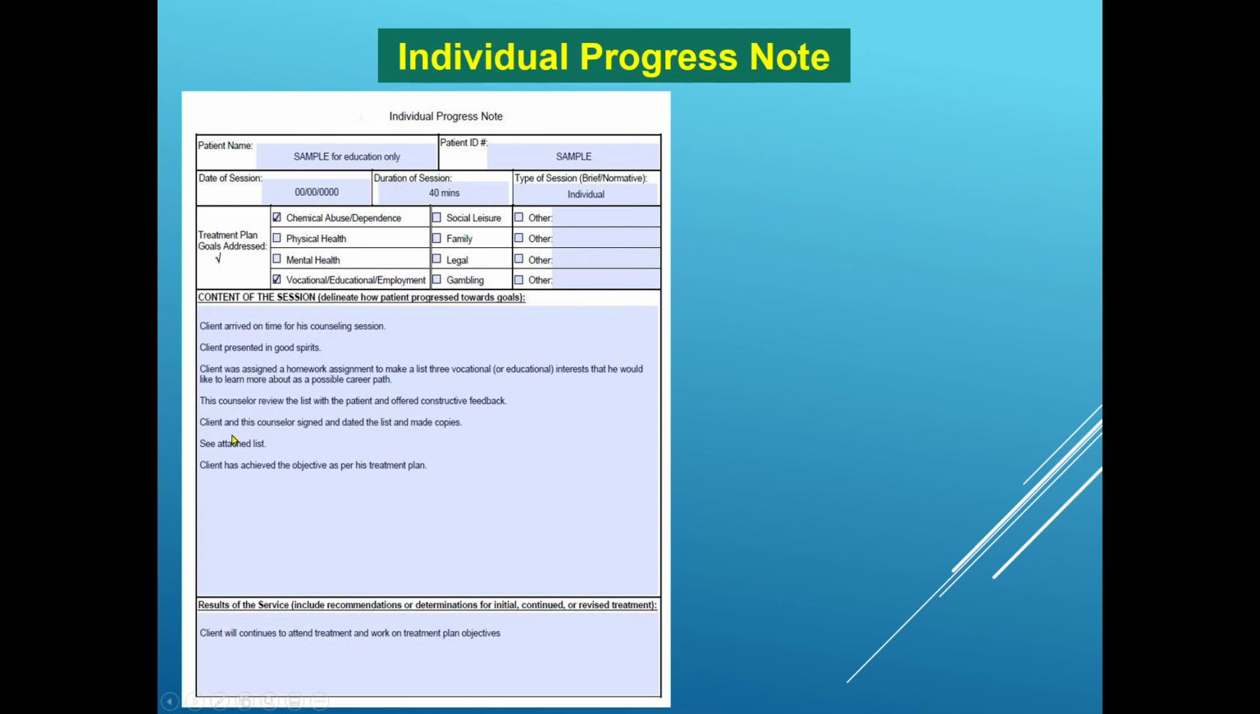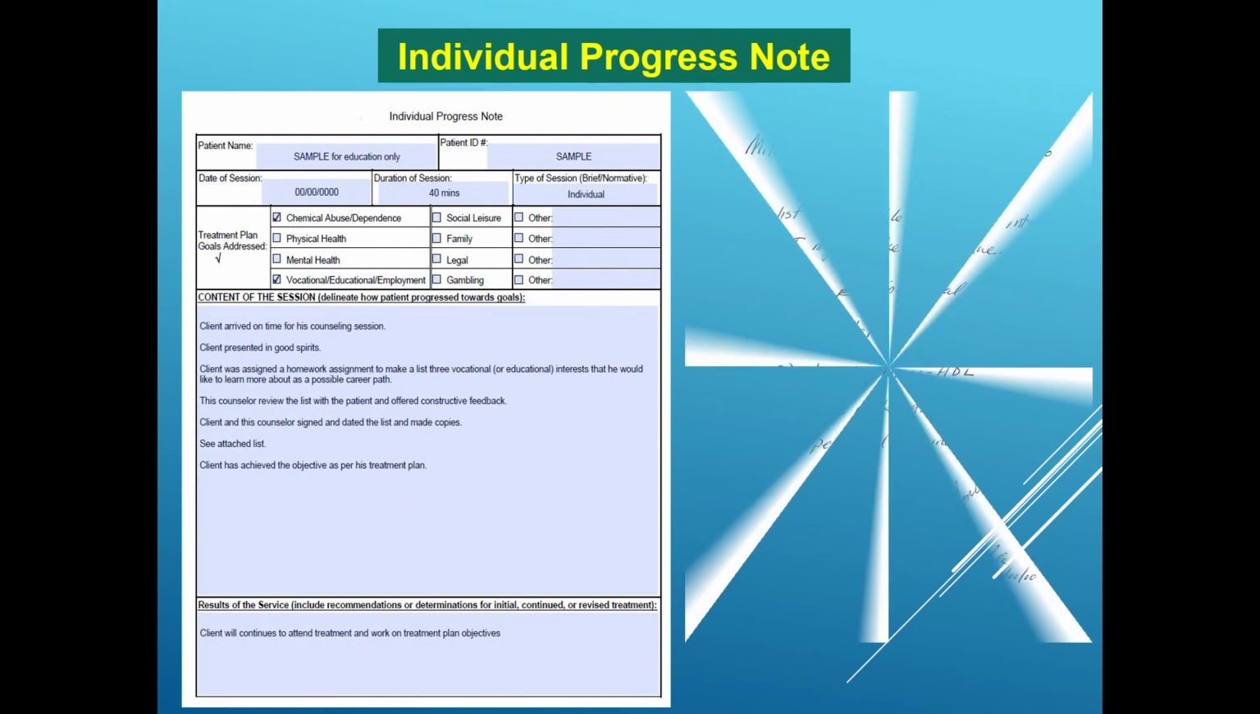So he's come in with the list. We have a list. It's observable. We can see it. We asked him to list 3 things. Actually, he lists 4 things. So we reviewed it and went over it and discussed it and added to it and had some options. See attached list. Client has achieved this life area.